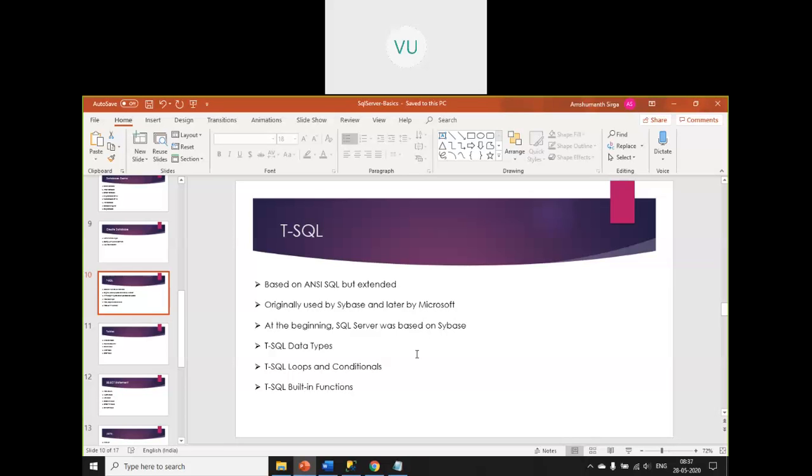So T-SQL was originally designed by Sybase, used by Sybase, and later on it was taken by Microsoft to make it more robust, more efficient, and a modern kind of language. And even SQL Server, initially it was based on Sybase. So Microsoft has taken the code base of Sybase and started building SQL Server on top of it. Okay.